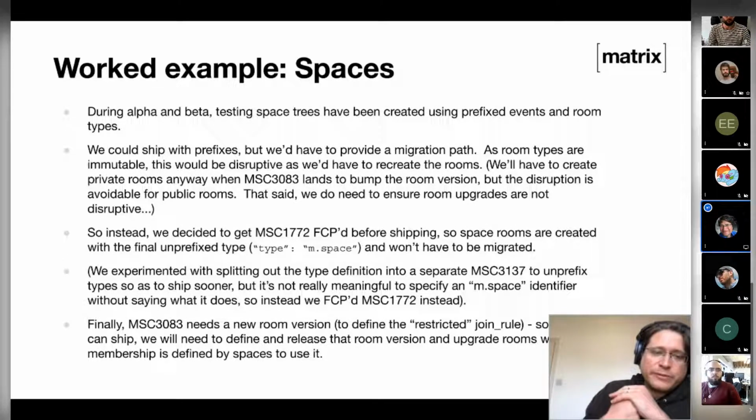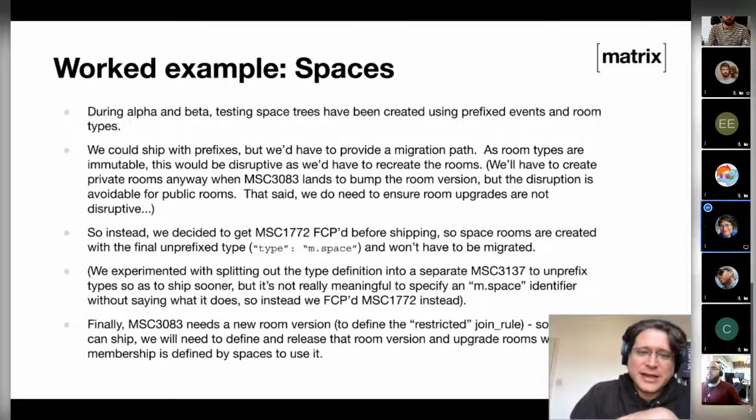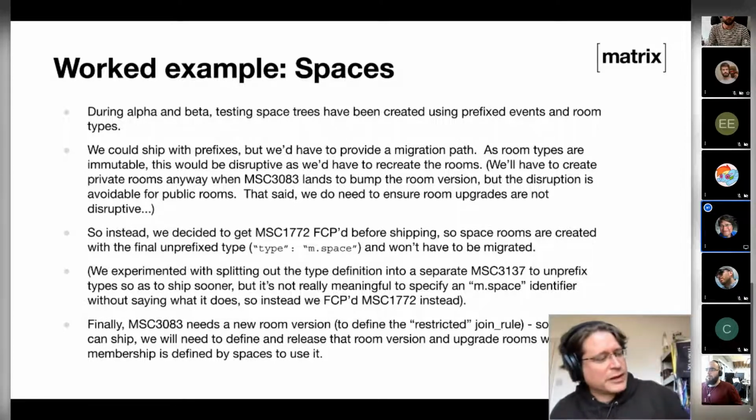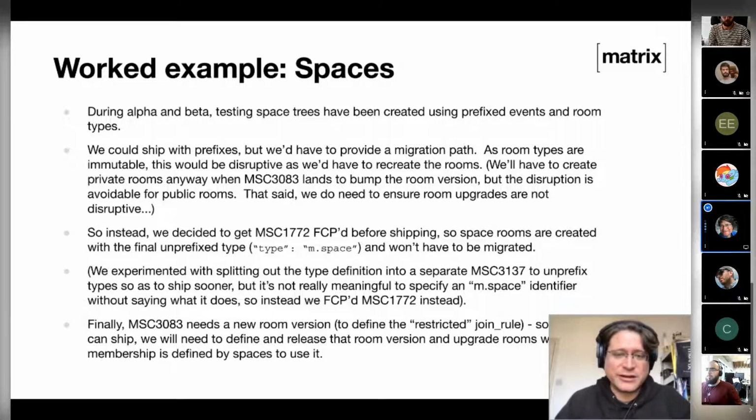So we could ship with these prefixes, but we would then have to provide a migration path. And as these room types are immutable, this would be pretty disruptive, because having created all of your spaces whilst playing with spaces, the second that it ships, there would be some version of Element pushed out which would say, oh crap, we shouldn't be using the prefix version anymore, we should be using the final version, and therefore I'm going to have to recreate all of these rooms using the unprefixed type name at the beginning and the unprefixed state events.